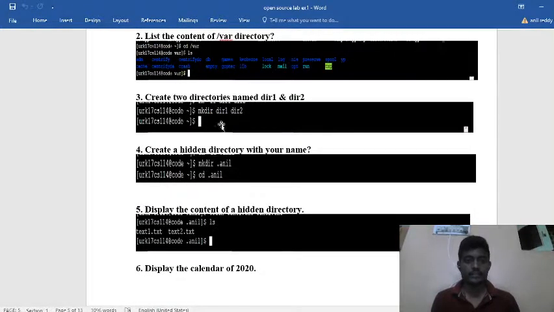Create two directories named dir1, dir2. To create a directory we need to use the command mkdir. The mkdir command can be used to create many directories at a time.